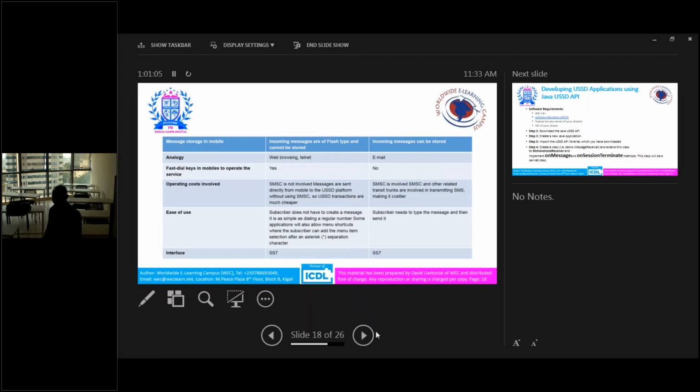Operating cost involved. For USSD, the cost is cheaper. It is cheaper than SMS. SMS is expensive compared to USSD.